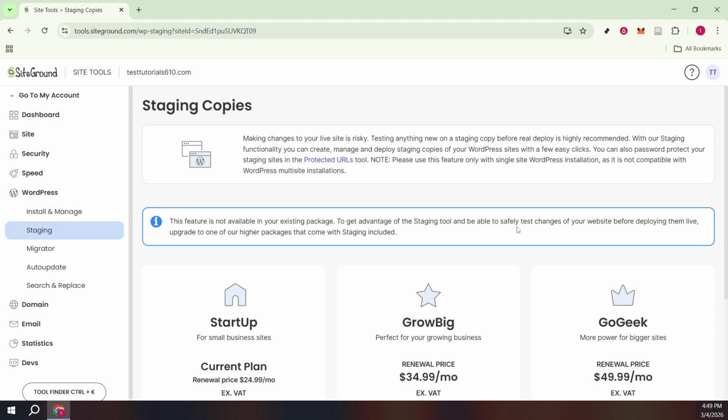That's it. You've navigated from your dashboard to the exact place in Site Tools where staging lives, and you're ready to use SiteGround's built-in tools to create, manage, and deploy a staging copy with confidence.